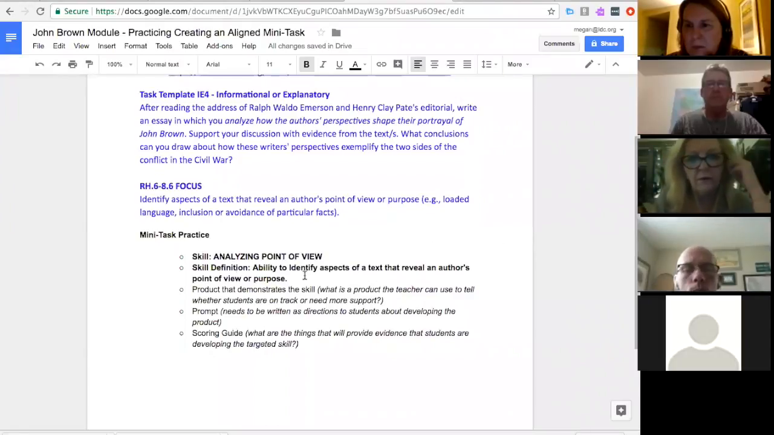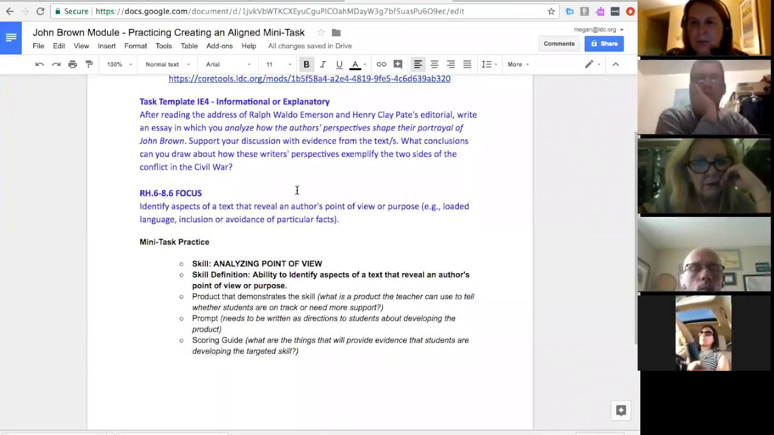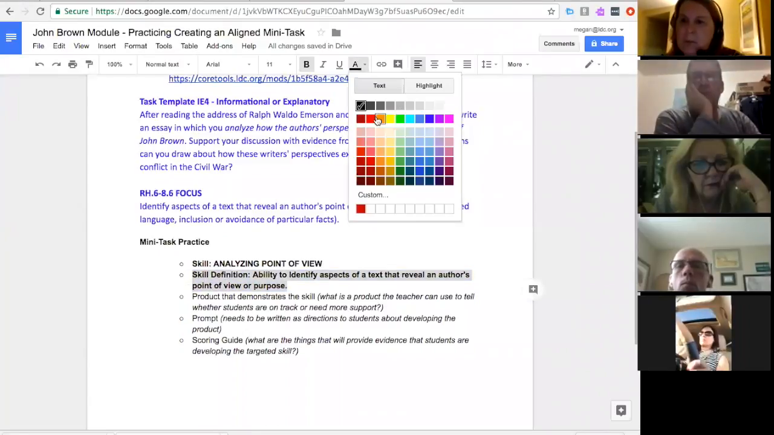My first question to you is, does this skill adequately address the skill that students will need to develop in order to address their reading focus standard and the demands of the task? Is it too narrow, too broad, or is it meeting that just right area we want it to meet?